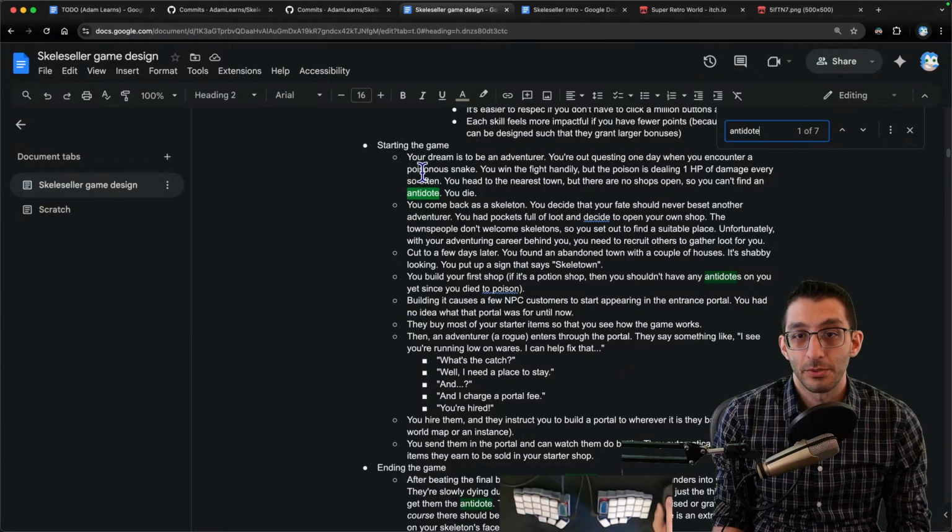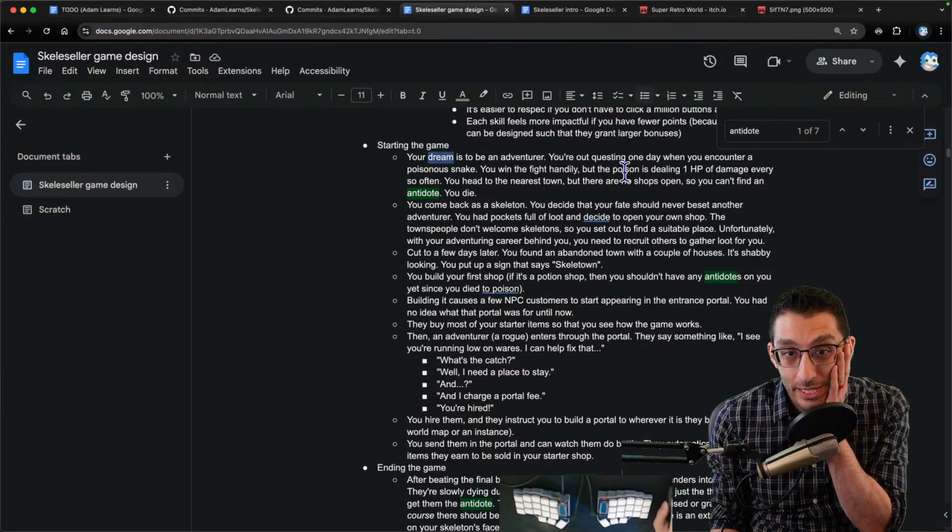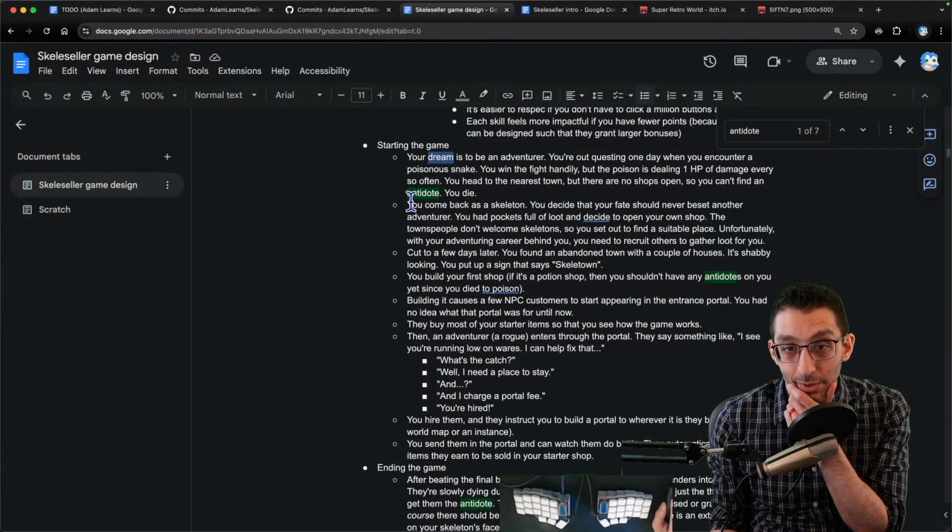Hang on, let me just read this whole thing. Dream is to be an adventurer. You're out questing one day when you encounter a poisonous snake. You win the fight, but the poison deals 1 HP of damage. You head to the nearest town, no shops. Come back to a skeleton.